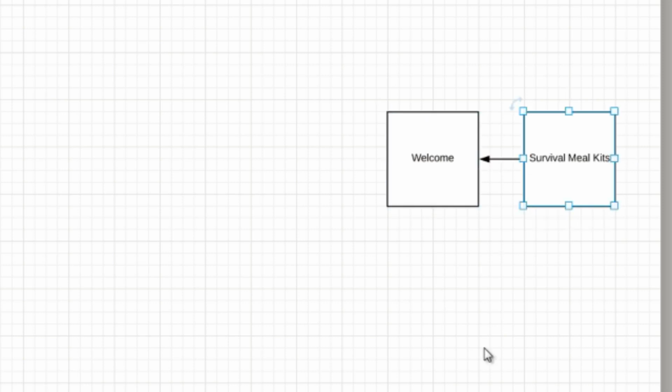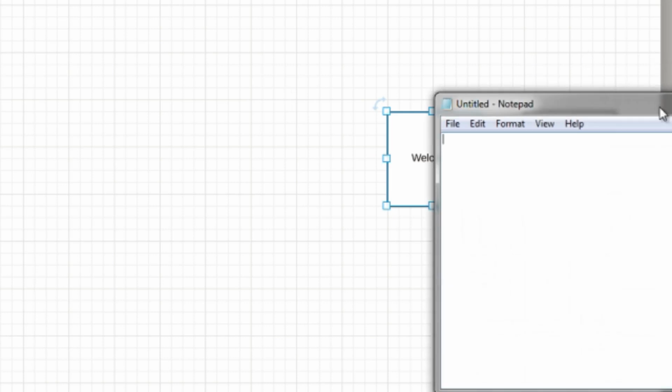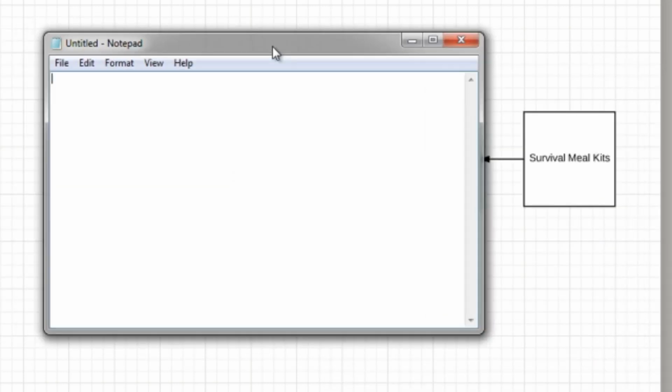So what is related to meal kits? If you think about it, when you have an earthquake or a tornado and the power grid has essentially been disabled and you don't have access to a microwave or anything like that, how do you survive? So what kind of content could you provide? If we open up our little nifty notepad here, we could just start brainstorming survival meal kits.